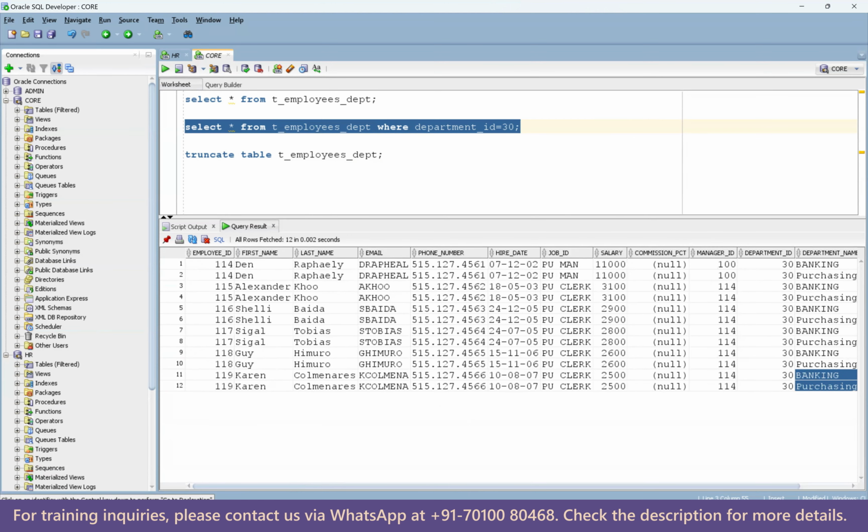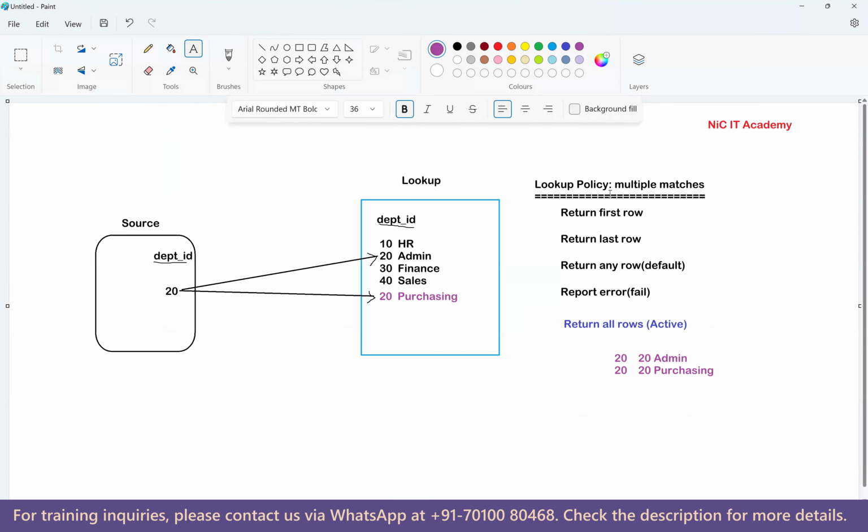So what is this property called? Lookup policy on multiple matches. I hope you are clear. Kindly practice it, you'll get a clear idea. Based on the real-time scenario and the requirement, we have to choose one of the options.